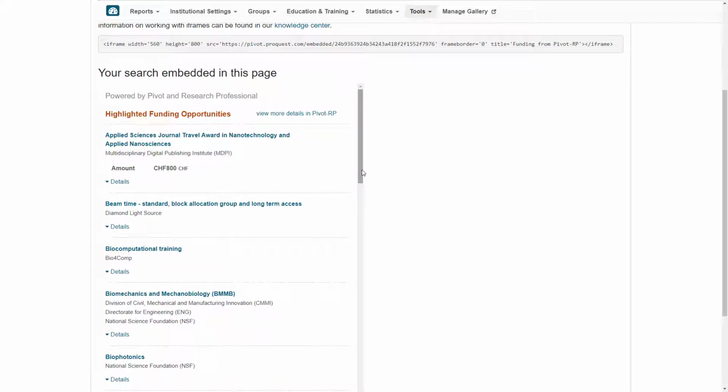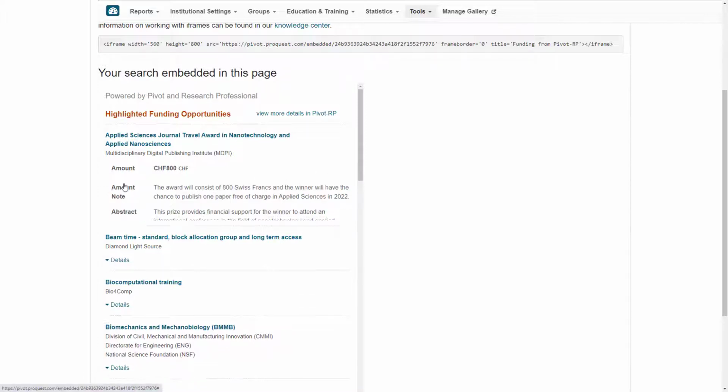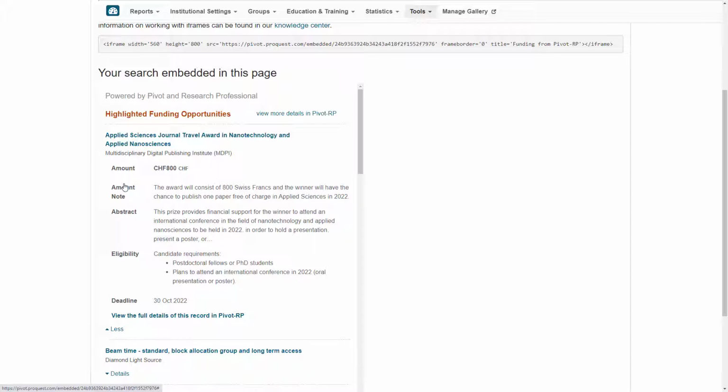If the person viewing this list is already logged into their PivotRP account, or if they are viewing this from within your institution's IP range, the Details link can be used to see more information on the funding opportunities. There's a link at the top to view more details of this search in PivotRP itself.